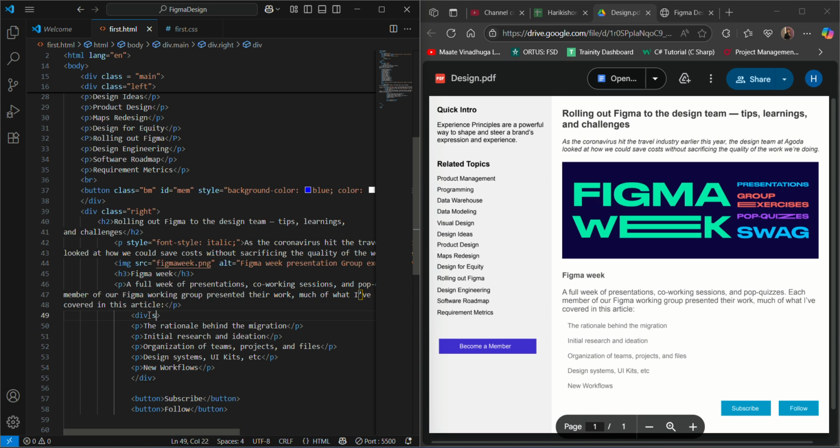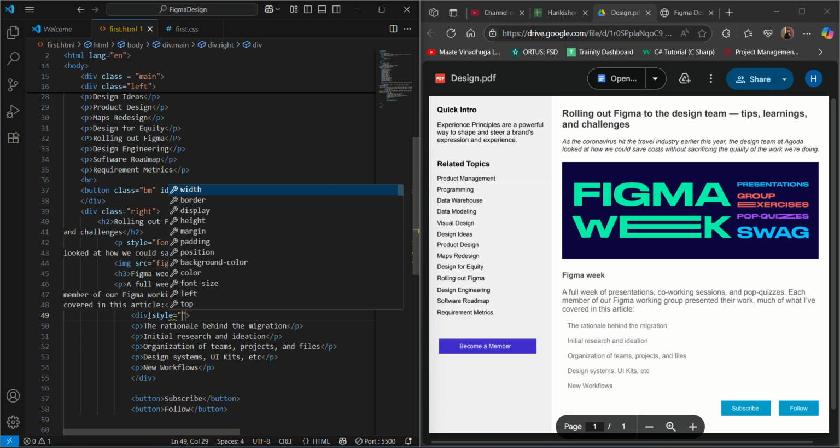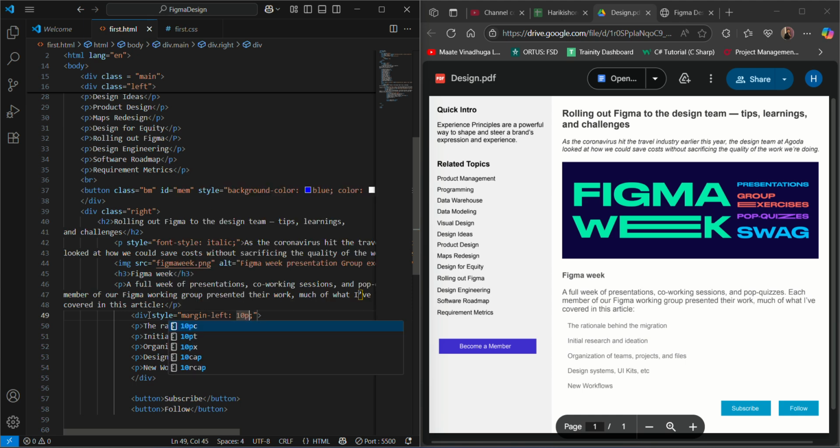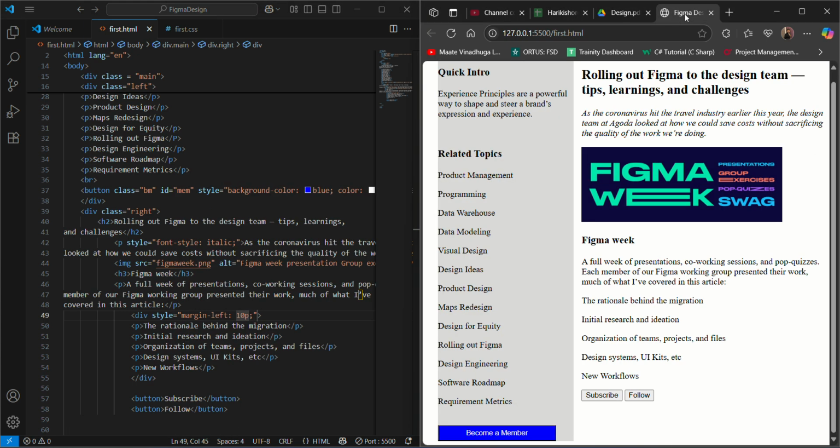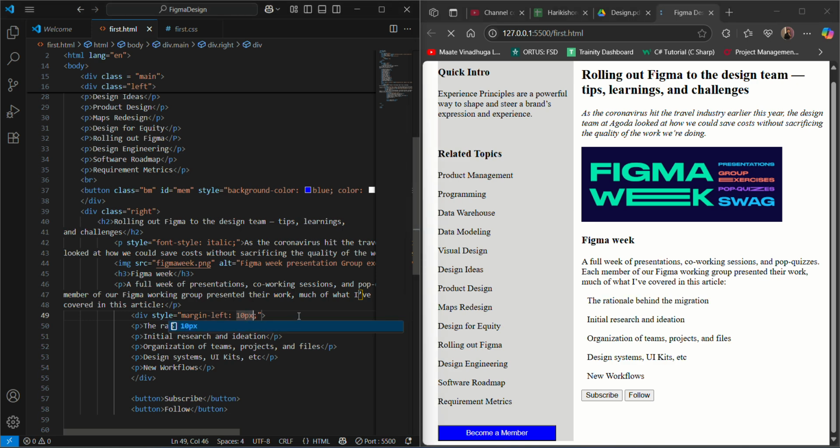We can also do inline styling for this one. We need to move the margin from left to right. Let it be 10 pixel. Let's see the live server. It moved maybe much more, 15 pixel. Yeah, I think this is fine.